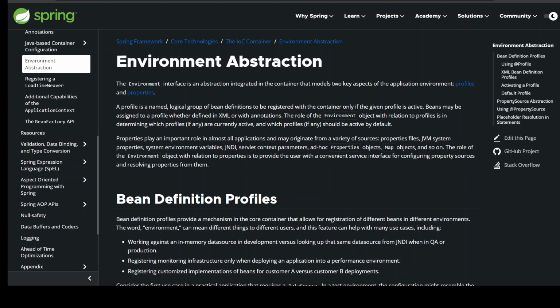Environment abstraction. The environment interface is an abstraction integrated in the container that models two key aspects of the application environment: profiles and properties. A profile is a named, logical group of bean definitions to be registered with the container only if the given profile is active.